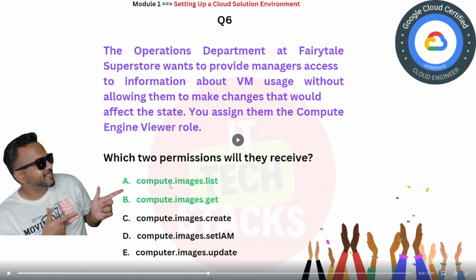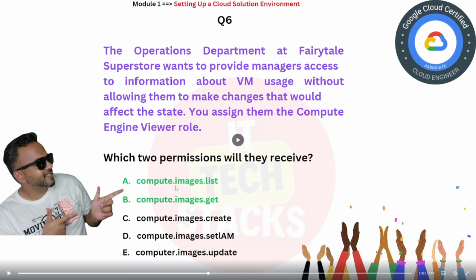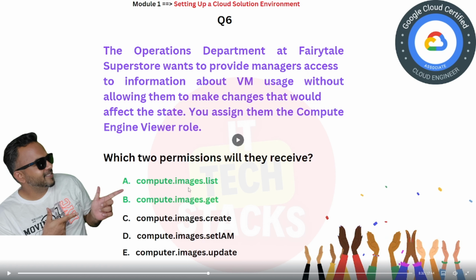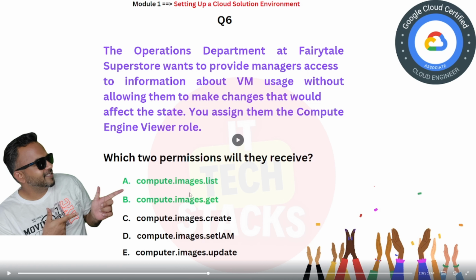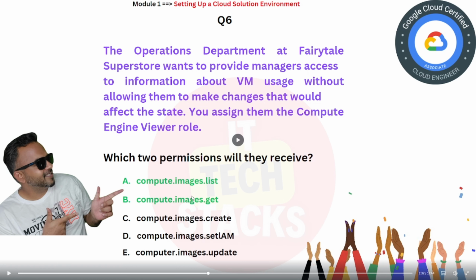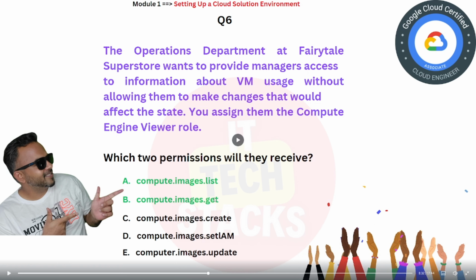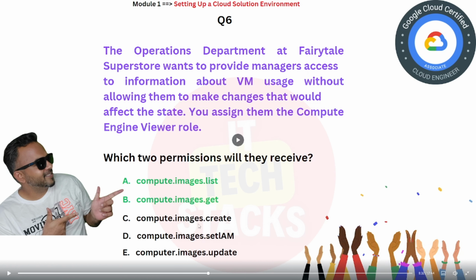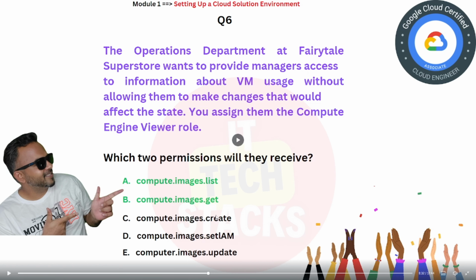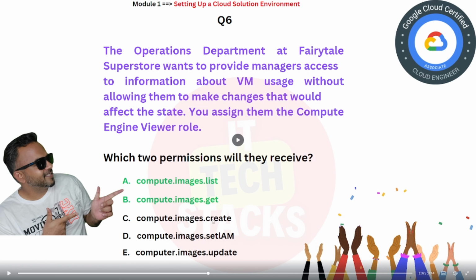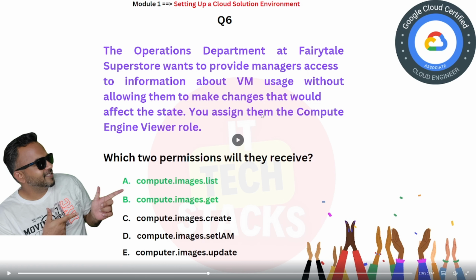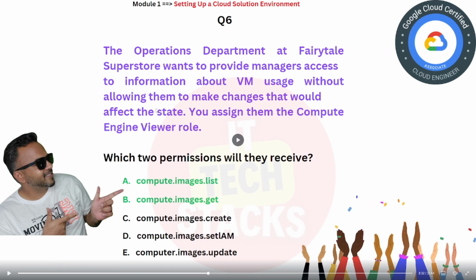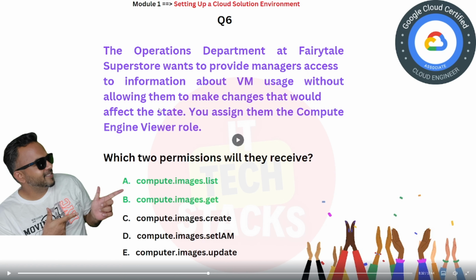So option A, a viewer can perform read-only actions that do not affect state. Option B is also correct. Get is read-only, and viewer has this permission. Those who answered option C, it's an incorrect option. This permission would change state. Create permission changes the state. The question here is that it should not affect the state. So you should read the question carefully before attempting to answer.